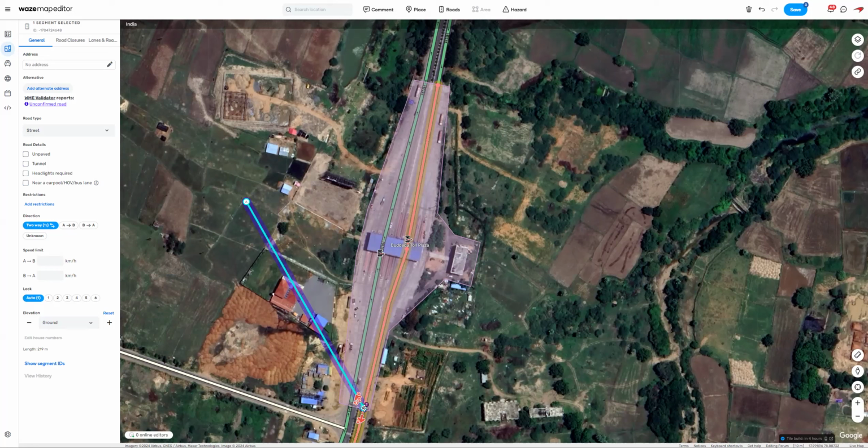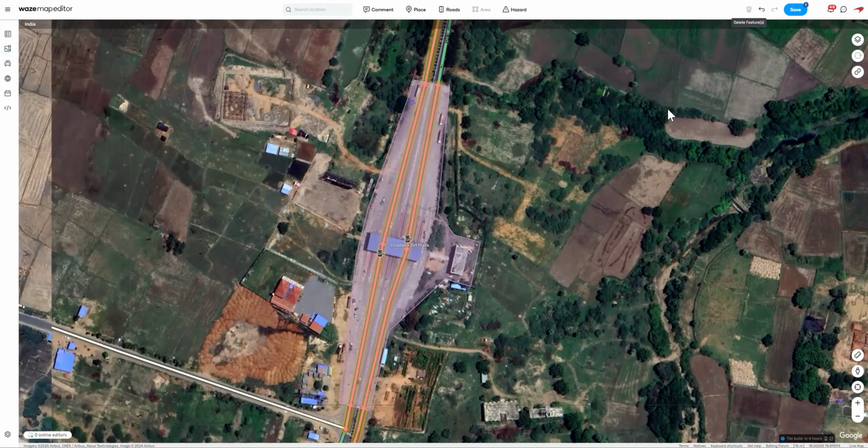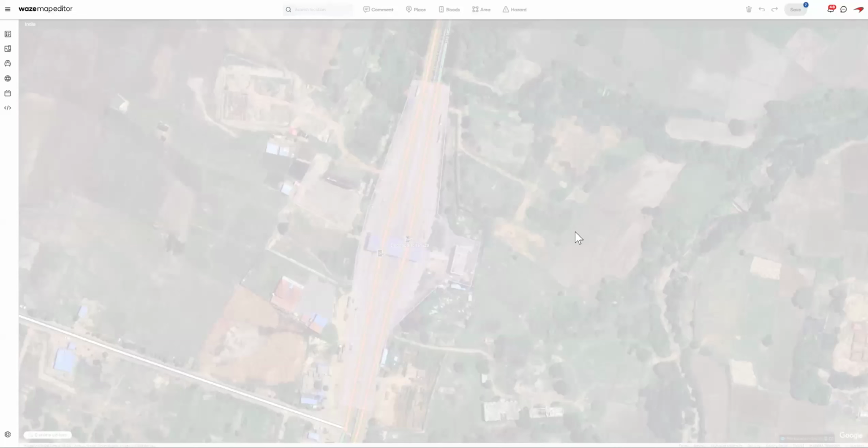I'll just explain why. Let's do it on the other side also. You break it here. Don't worry about this node. It's too far. Break it in the middle and break it at the end. And then for this segment, we don't need it. Delete. Click save.